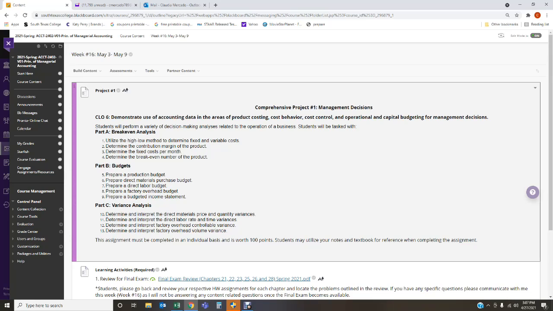Okay. Now this assignment is worth 100 points. That is 10% of your overall grade. Okay. You can use your notes, you can use your book, you can use whatever you want. I just ask that you don't copy from each other. This is an individual assignment to be able to complete the project, okay? So that is what this week is about. You have the entire week to complete this comprehensive project. There's 3 parts to the project, okay?